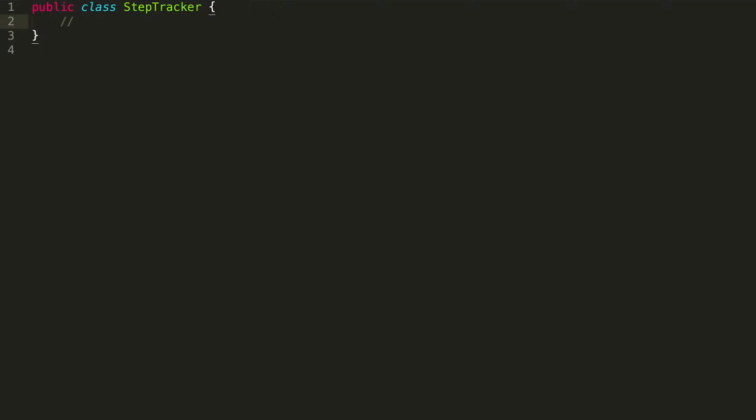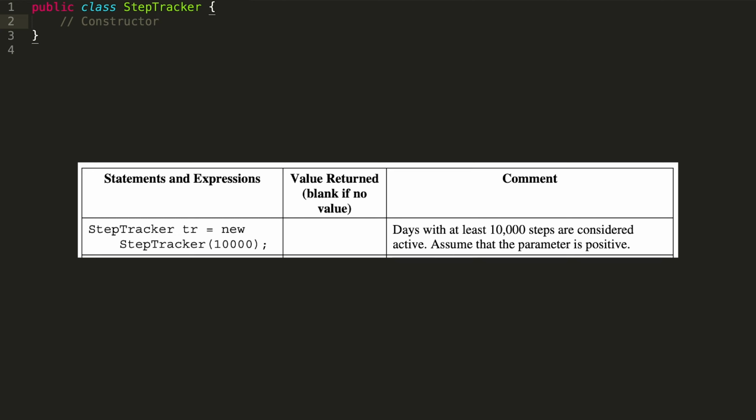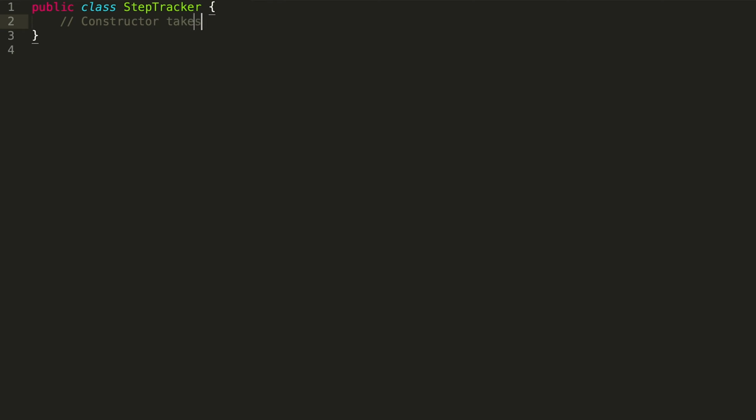We know that we're going to want to write a constructor of some sort. We know this because in the very first statement within the table of statements, we initialize a new StepTracker and it passes in the number of steps that are considered to be active. So for example, in that first statement, it passes in 10,000, and that means that days that have at least 10,000 steps are considered active. So the constructor takes in the number of steps to be considered active. Okay, so we have that.